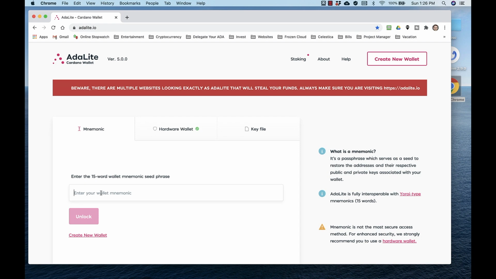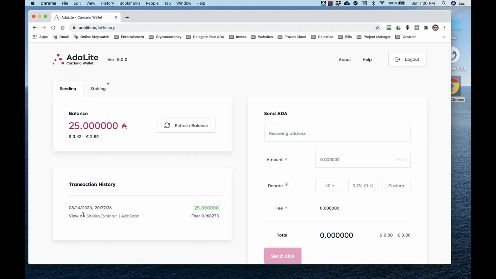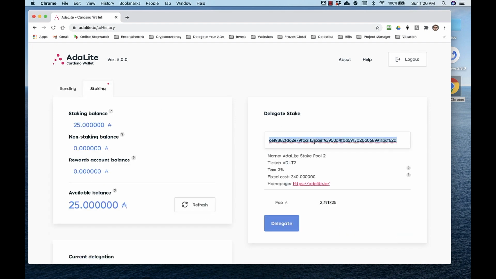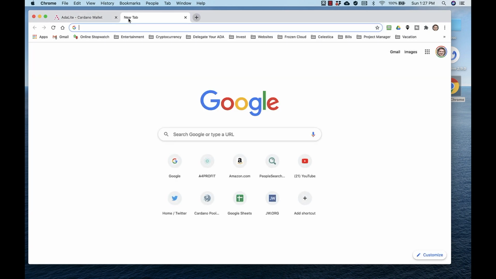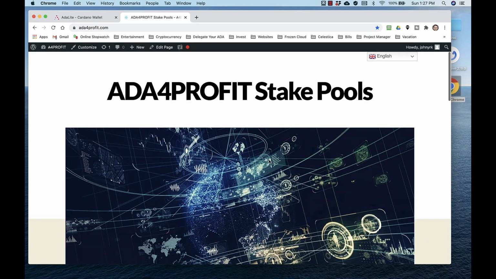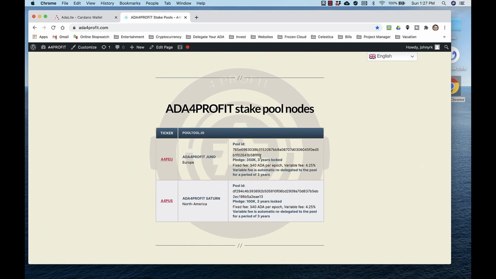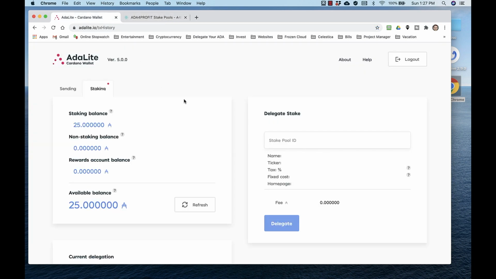You enter your 15-word mnemonic phrase. Click Unlock. So we want to stake what's in our wallet to a stake pool. So click Staking. And at this point, you're going to paste the stake pool ID into this field. Open a new tab. Navigate to adaforprofit.com. At the bottom, copy the pool ID. Navigate back to AdaLite.io.